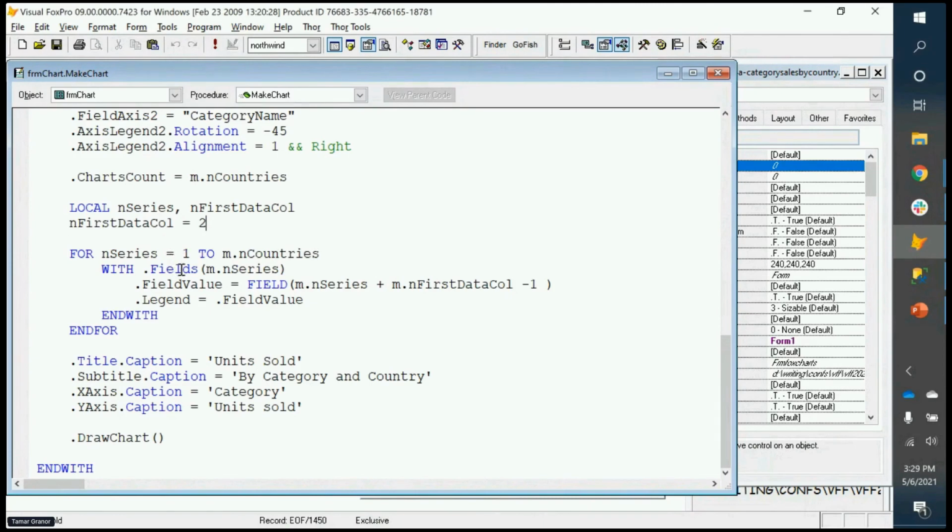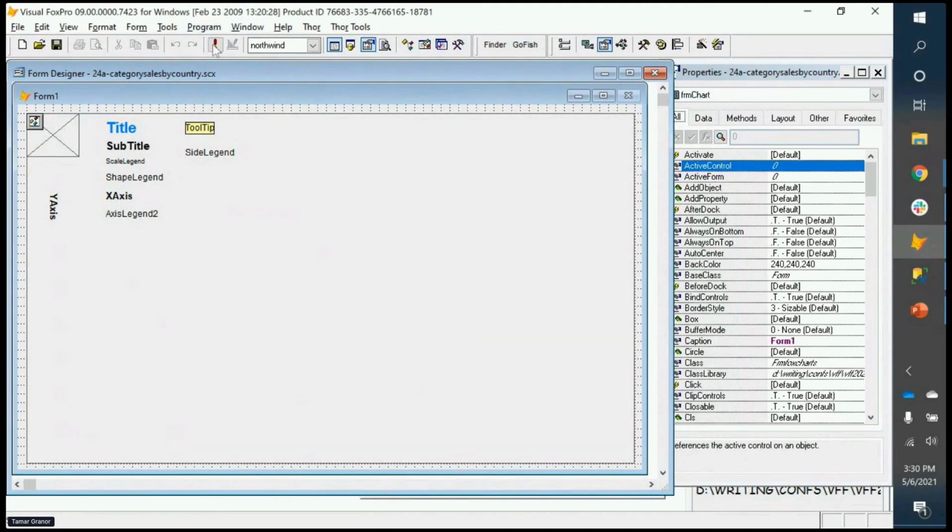And using the fields collection of the Fox Chart object, we're going to specify information for this particular series, this country, what the value is, which is the field. We're just going across one row, one column at a time. And the legend is going to be the same thing, the name of the field. Then I'm just setting up some captions. Once that's all set up, I call the draw chart method, and the work gets done. It just happens, and it's really very cool.